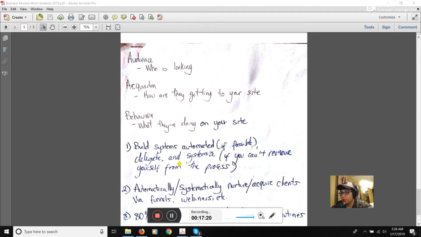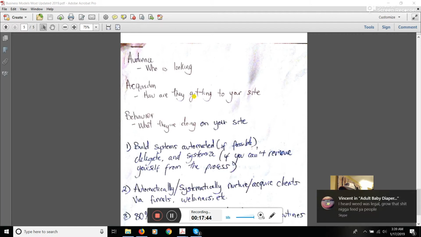Okay, so this is what you should be looking for. When people visit you, you're going to determine who is looking for you. You're trying to segment your audience to retarget. You're looking at acquisition. Acquisition means to get. So how are they getting to your site? Was it because of your ad on Facebook, or was it because of organic traffic?